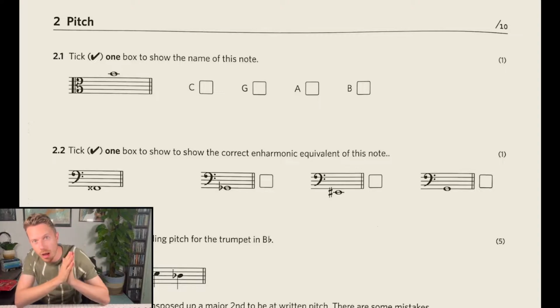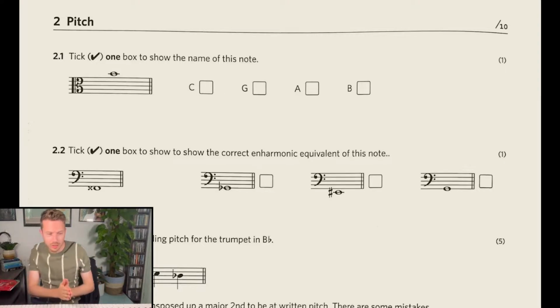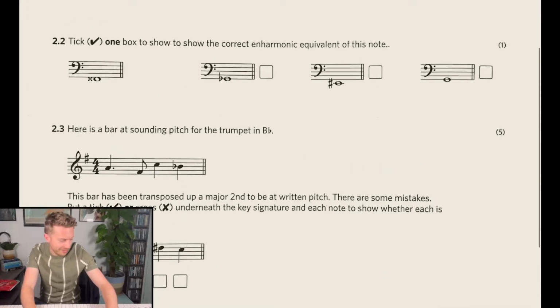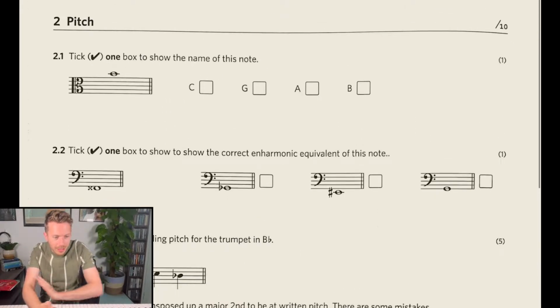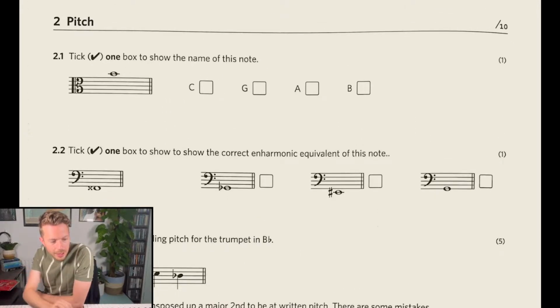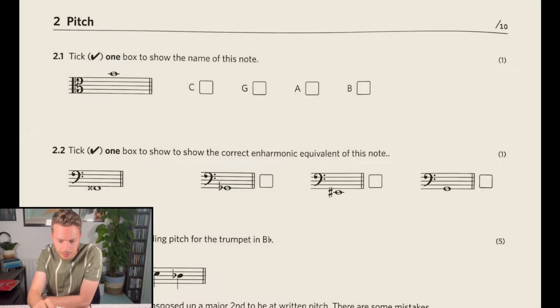So we're going on to section 2, which is all about pitch. So we're talking about names of notes, scales, pitches, all that kind of stuff. So let's go. The first thing we're going to take a look at is the alto clef.